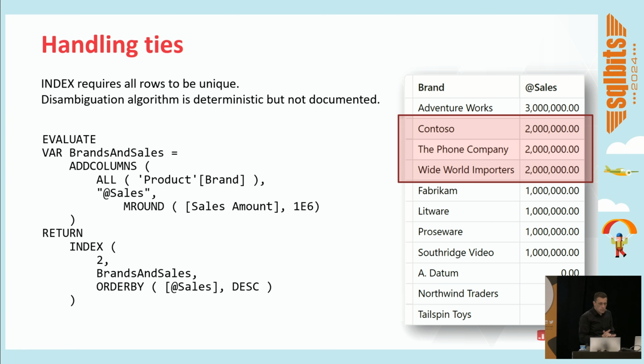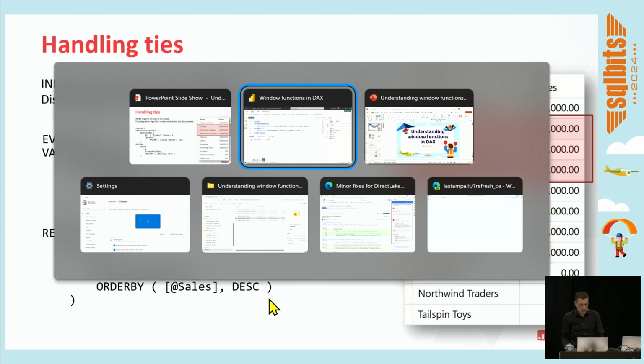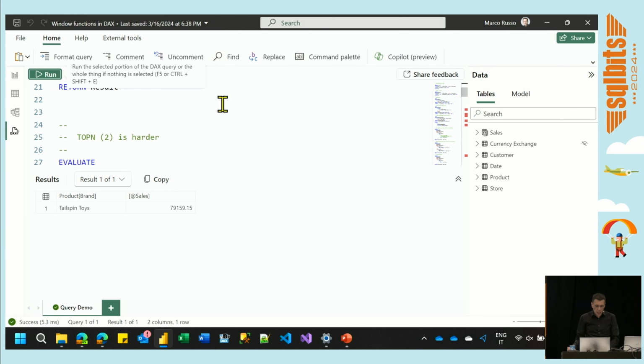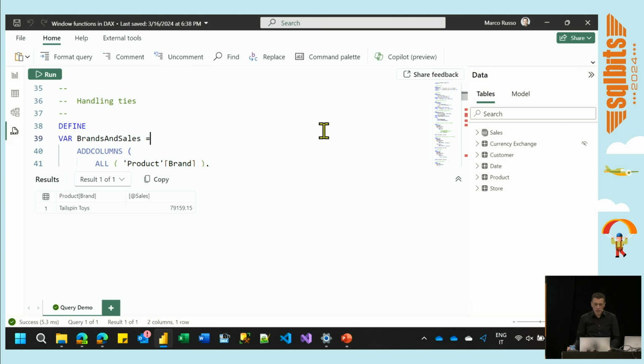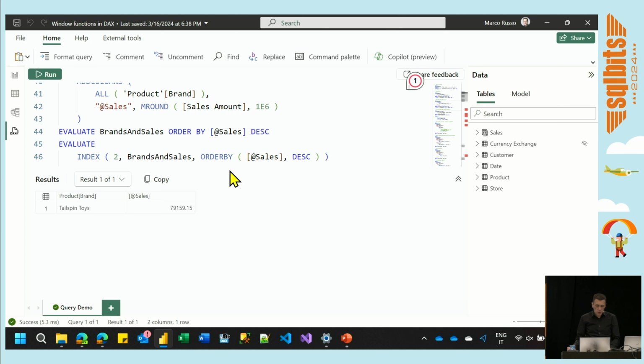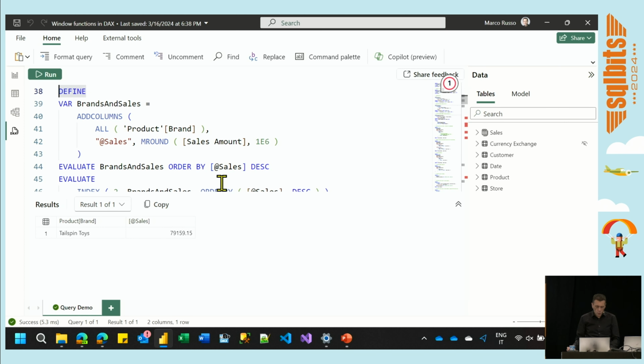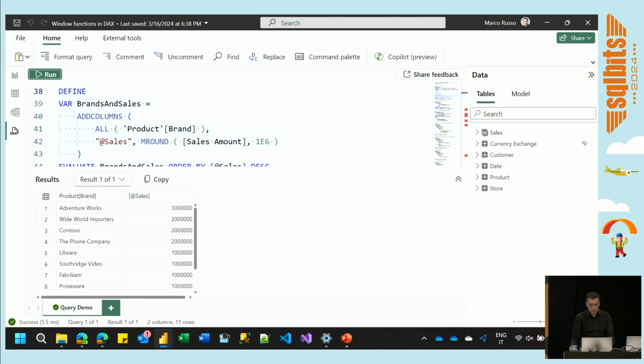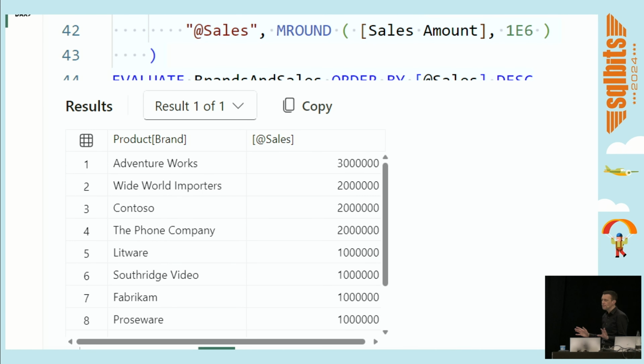Now, what if we have ties? Because let's go back here. If I skip these examples that you have seen in the slides, I think they don't add much value. But if I take a look at the next example, you see that here we have brands and sales, which computes the sales for each brand, rounding the number to the closest million. So this means that there will be several rows that are identical. You see that now we have rows that are identical.